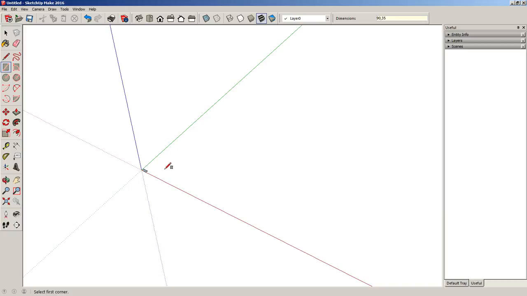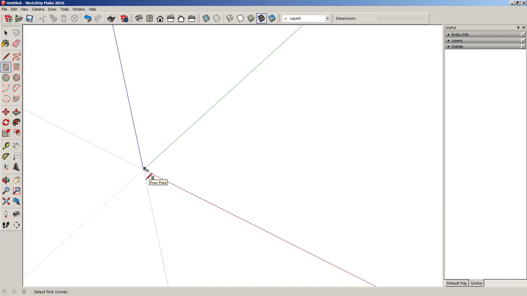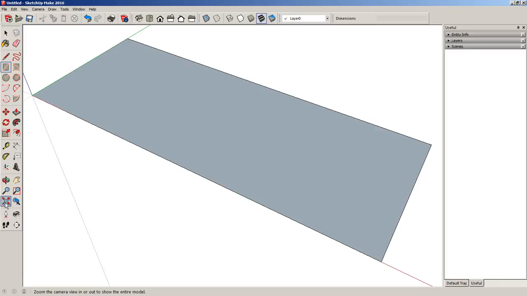Now, I'm working on a Windows computer. I have a mouse that has a track wheel. I can zoom in simply by scrolling my track wheel in one direction. I can zoom out by scrolling my track wheel in the other direction. But better than that, I'm going to come over here to the button that says Zoom Extents, and I'm going to click, and that's going to enlarge it and zoom right in on my object.